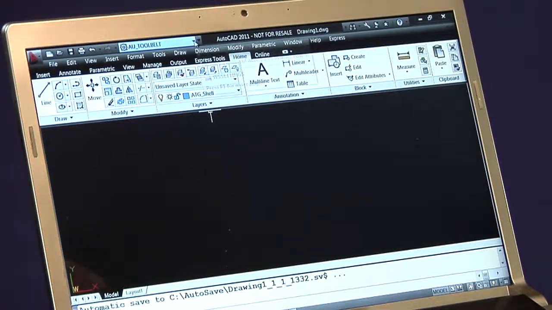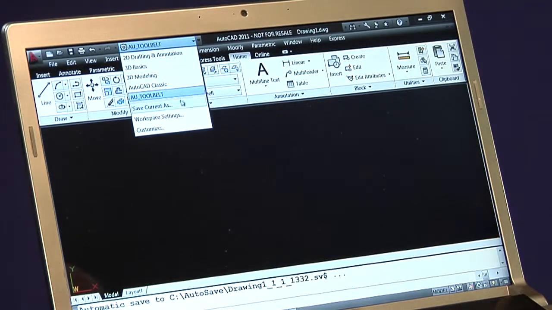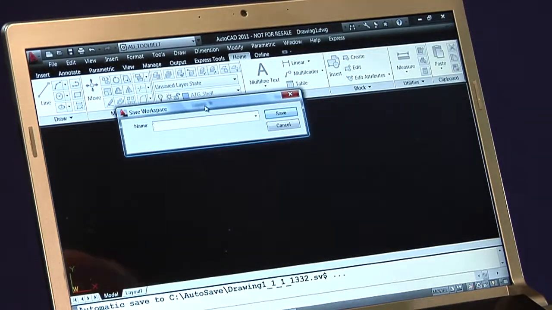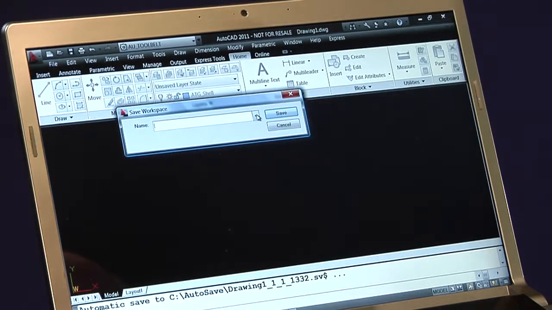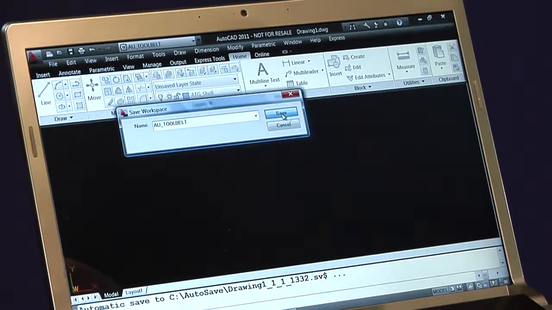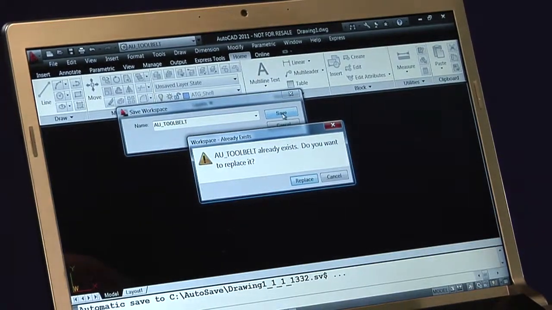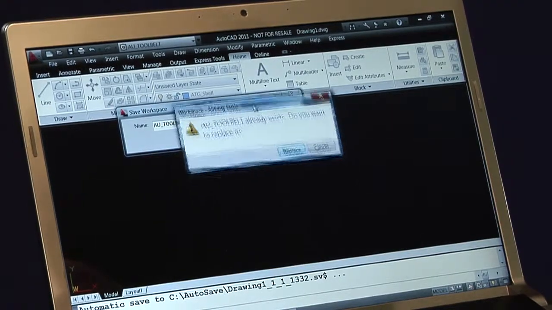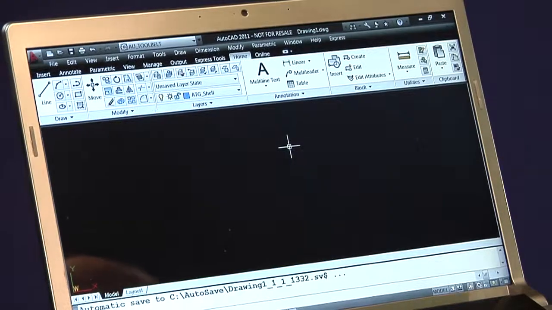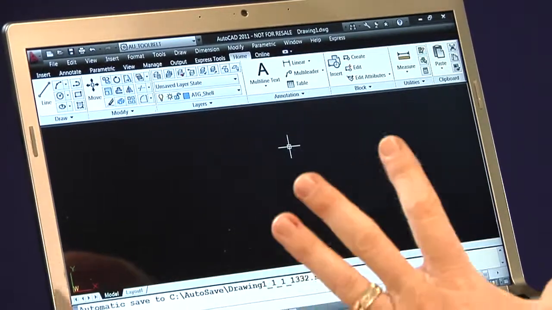So I'm going to come up here to the drop-down list. We'll do Save Current As. Now your initial intent would be, oh, I need to type it back in again. Not the case. We have a drop-down list here. We click in the drop-down list, go to AU Tool Belt, then we'll hit Save. As you might suspect, it's going to say, hey, do you want to redefine this? It already exists. You click Replace. All right. Now what we've done is we've updated our AU Tool Belt with these changes.